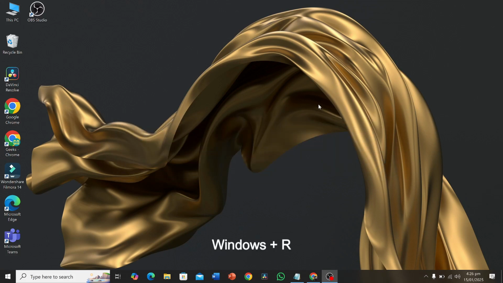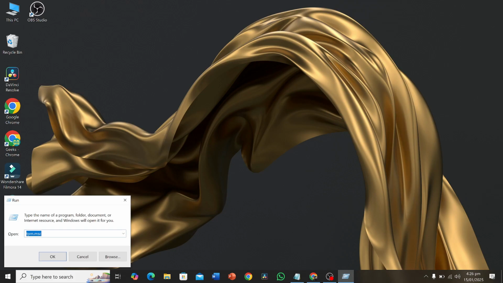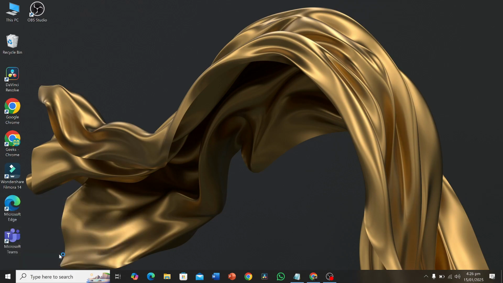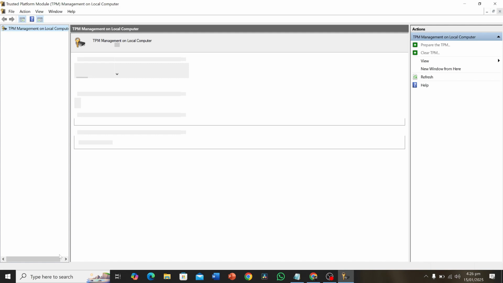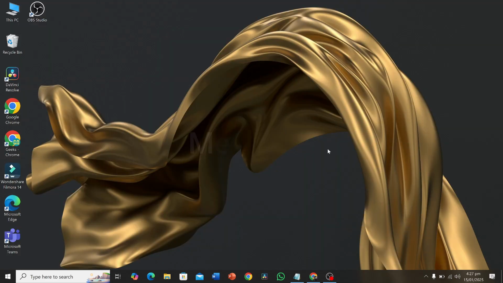Press the Windows key and the R to open the Run dialog box. Type tpm.msc and press Enter. If TPM is enabled, you'll see a status like "The TPM is ready for use," along with details about its version. If you see a message like "Compatible TPM cannot be found," TPM might be disabled in your BIOS or your device doesn't support it.